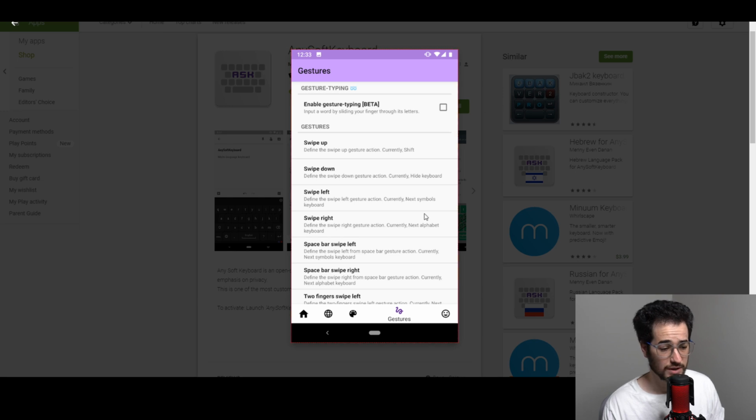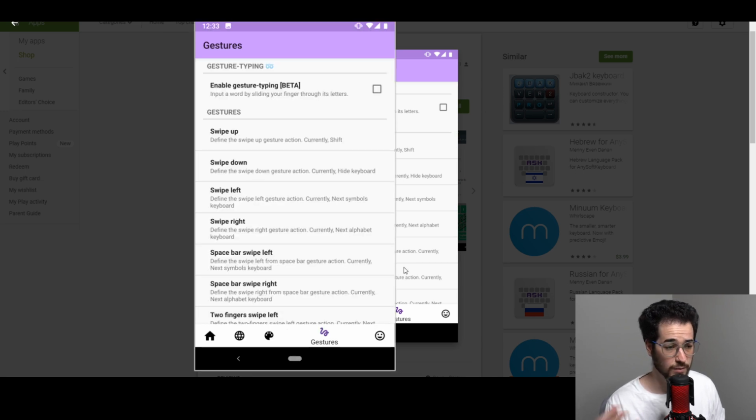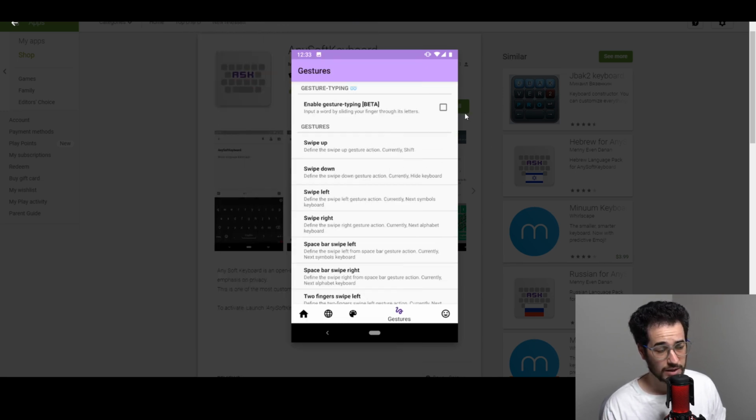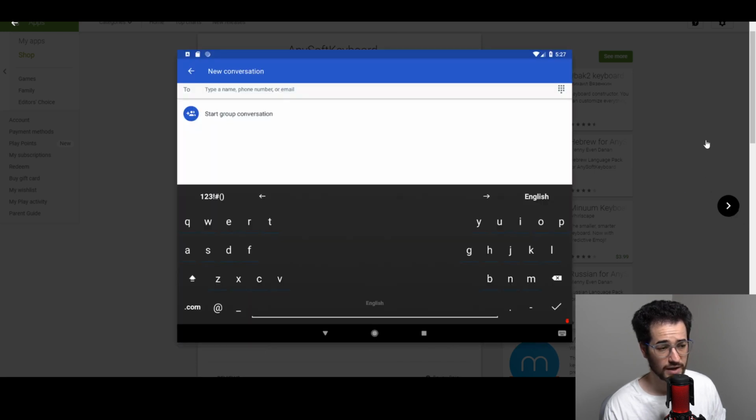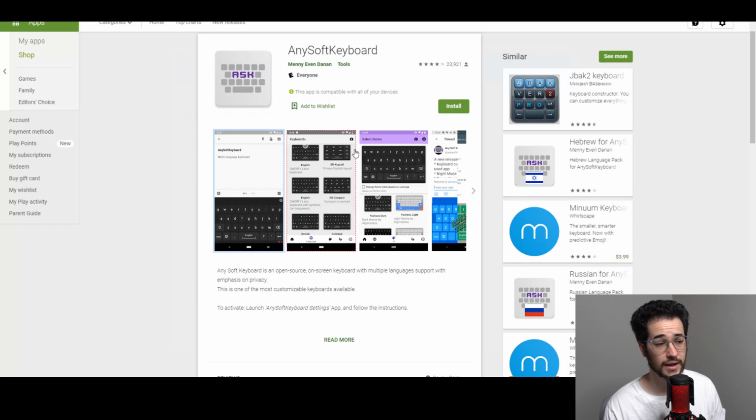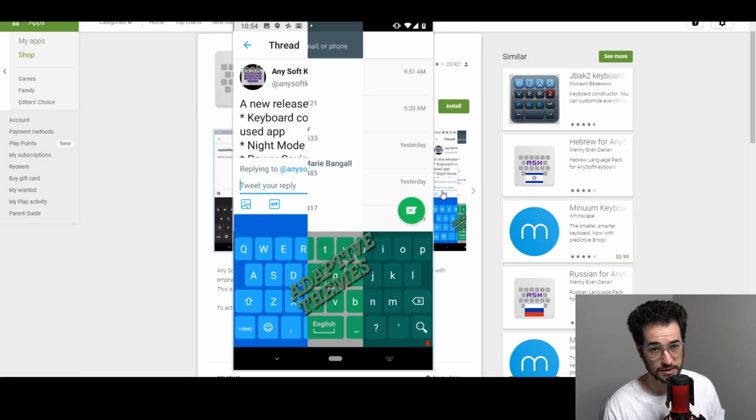Gesture support. I like the different swiping thing, if you swipe fingers left and right, and of course you have gesture typing as well, which is cool. And yeah, it's a decent keyboard and definitely more privacy friendly than Google keyboard.